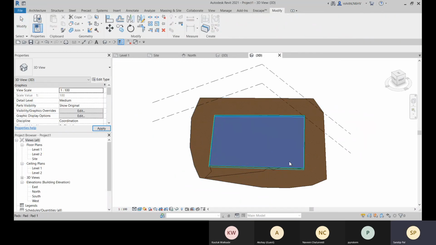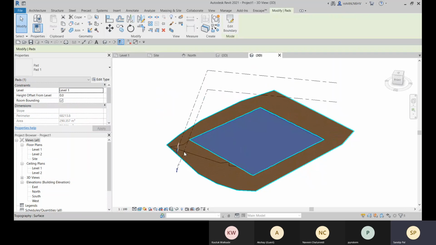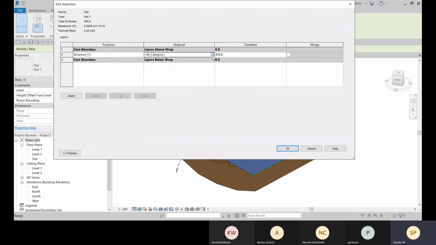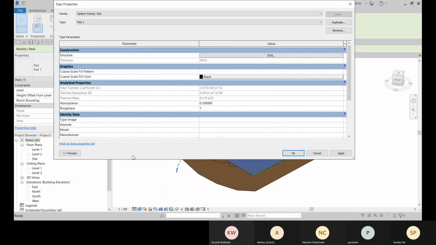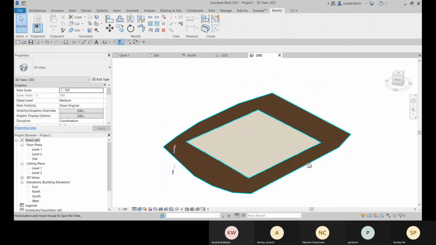And it is available here. Now you need to change the material. For that, go to edit type here and define the material. Click on OK. Fine.